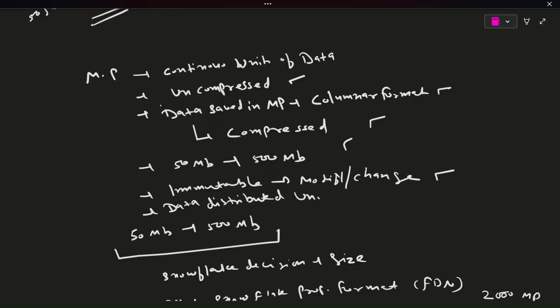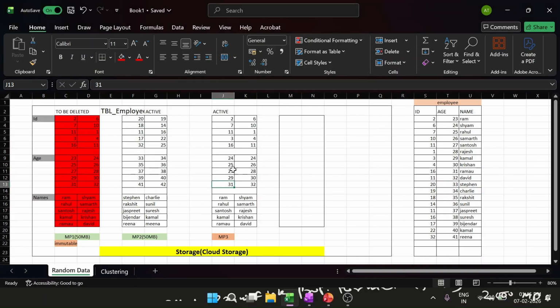Distributed uniformly. Now you can see, right? Almost, it's uniform, right? My IDs are here, IDs are there, age, name, right? So basically among two micro partitions, my data is uniformly distributed.